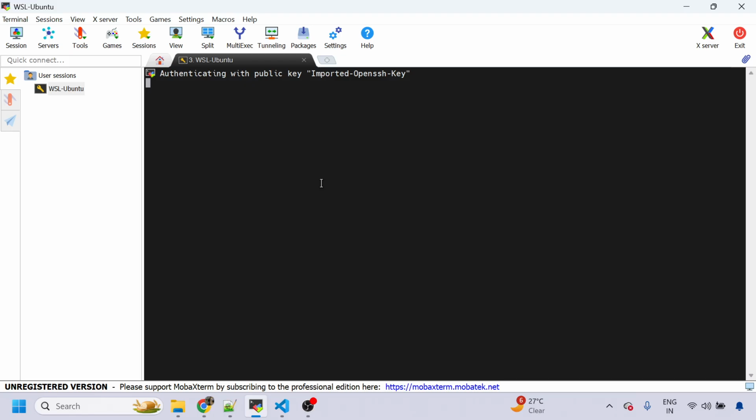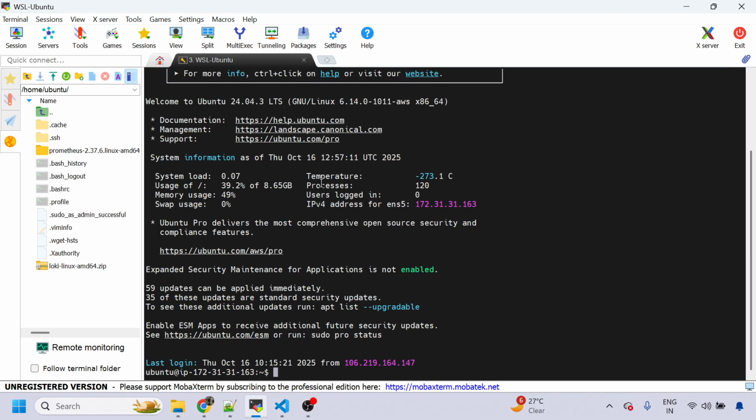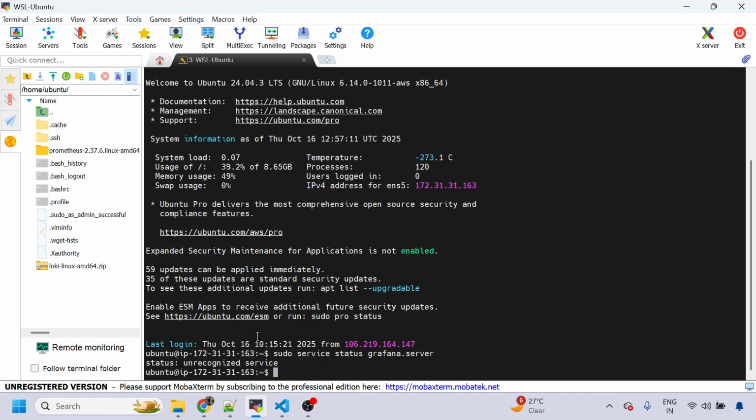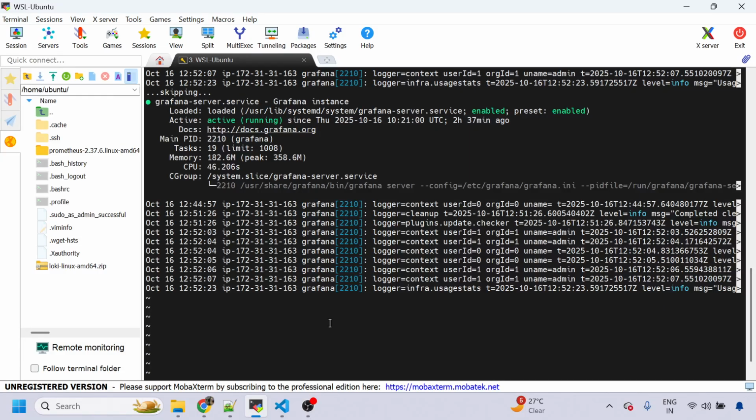I'll be providing all those details in the GitHub session. So I have an EC2 already running, which has Grafana and Prometheus already installed. I can show you: sudo service status grafana-server. Let me see what is the service name which I have been using. Okay, I can see my Grafana server is running.